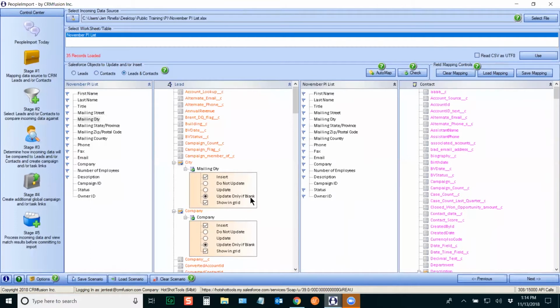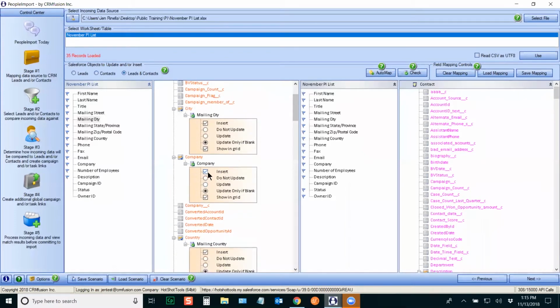So if I find a record, a lead that's matched to my data in my spreadsheet, I want to only update the mailing city field from my spreadsheet if that field is blank in Salesforce. Right? Do not update means don't update from my spreadsheet, and update means always overwrite what is in Salesforce with what's in my spreadsheet. Okay? Really important that you go through these and determine what you want to happen for every field.